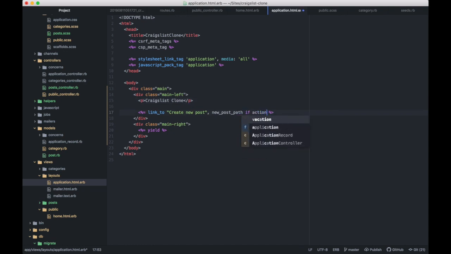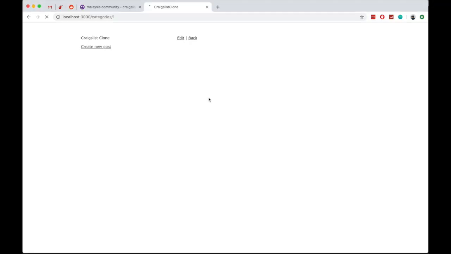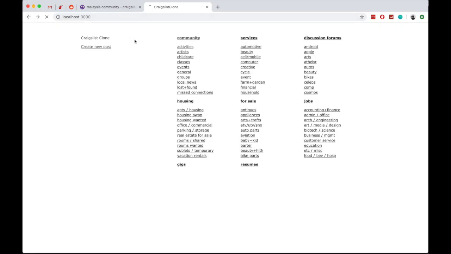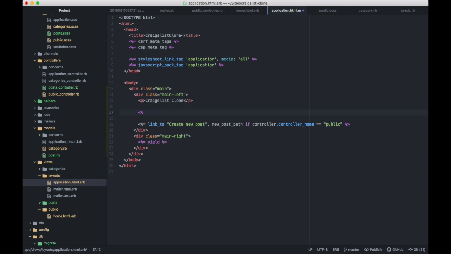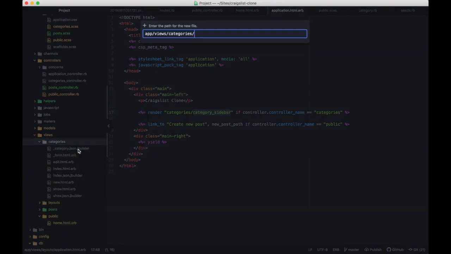We can also hide this create new post button if the user is on a post page already. So we can just have that on the home page. And once you're on the post page, that disappears. And then we can load in some categories here if the user is on a category page. So let's set up a new sidebar for that. And we'll only load that if the categories controller is being used.